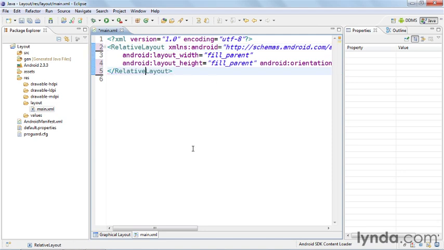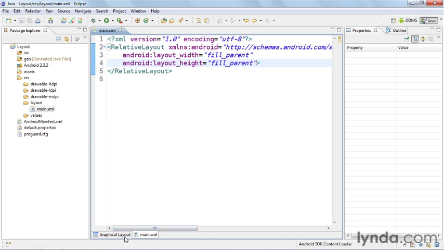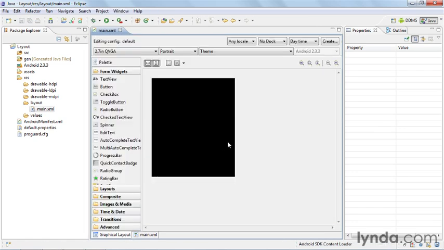A relative layout is considerably different. Now, one of the things we don't need is the orientation property because it doesn't exist on the relative layout container. So now, a relative layout container is exactly what it sounds like. We're going to lay things out relative to other items. So what I'm going to do is I'm going to grab a button. You can see I get these guides that say this is going to align to the left of the parent, the top, the right, the bottom. So we're just going to put it up here for now.